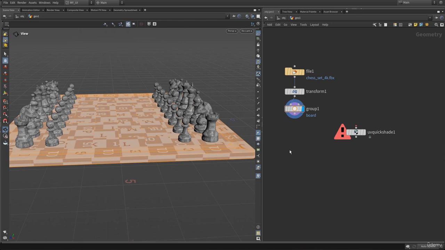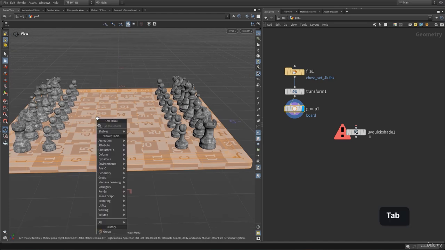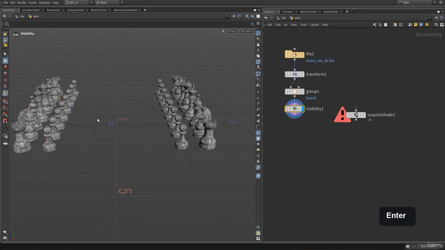We can do this by creating a visibility node. So let's add a visibility node in here, and maybe when the node is highlighted in the viewport, if you hit tab and bring up the menu and type the visibility node and press enter. By creating the node in the viewport, that will create a node and assign the group to this node. And here as you can see our primitives have been hidden.